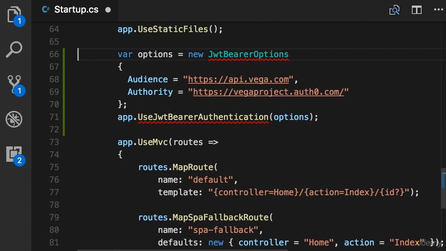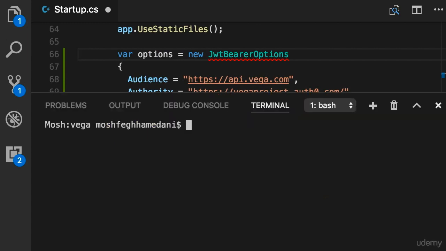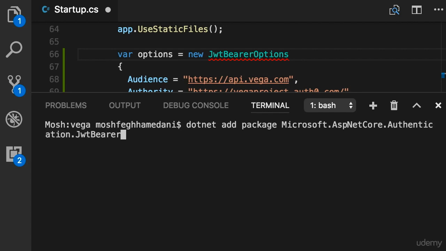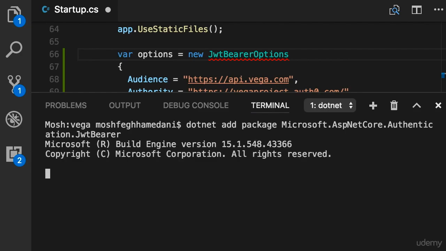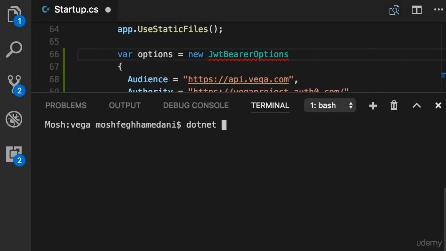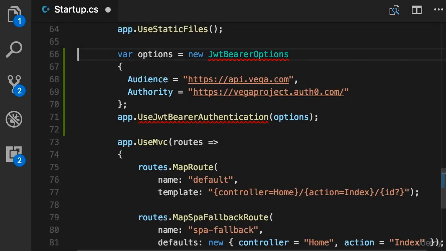Now we have a compilation error because this class JwtBearerOptions is not recognized. So we need to go to the terminal and install a NuGet package. So dotnet add package Microsoft.AspNetCore.Authentication.JwtBearer. Okay? And then dotnet restore. All right, now you can see the error is gone away. Beautiful. So now let's see what this code is doing.